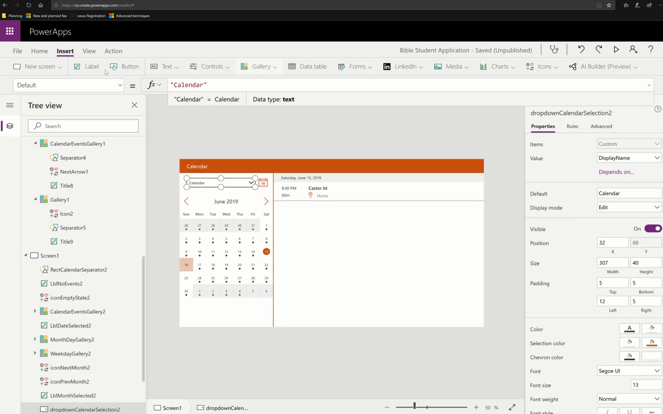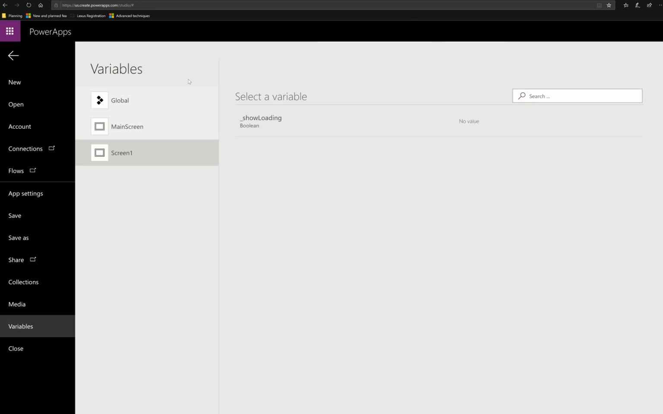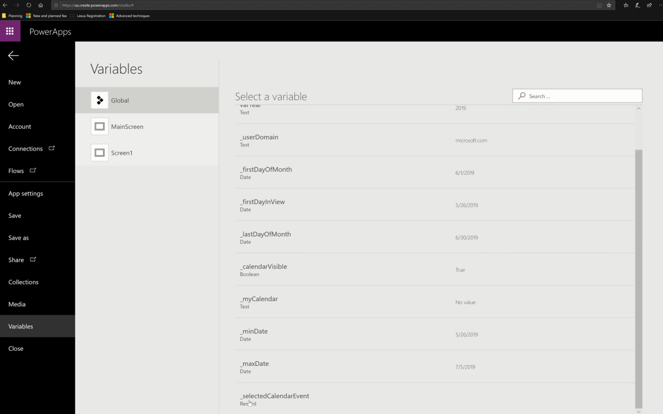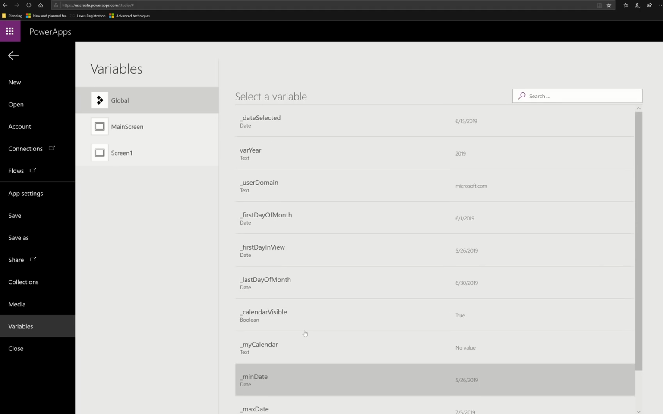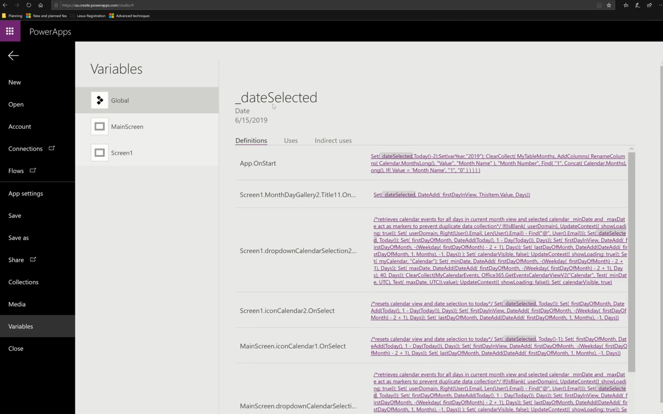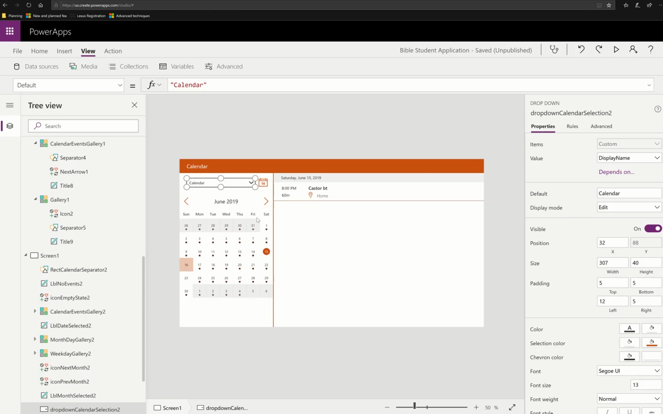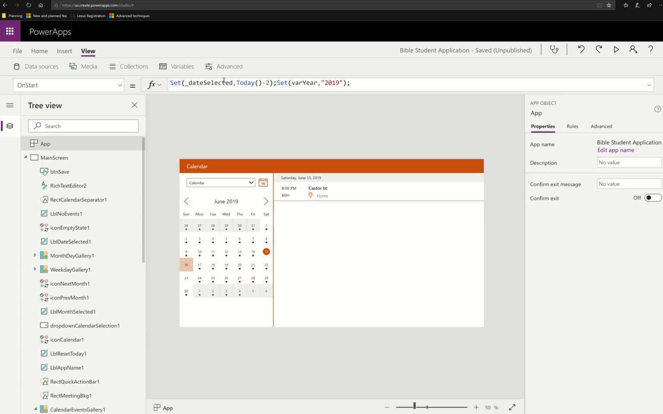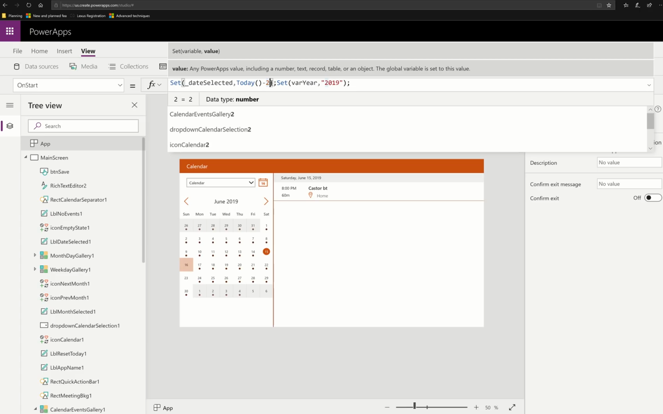Now, there's another variable in here, and again, I can view variables to show you. There's another variable in here for the selected date. So if you look at here, this date selected, this is used when you click on the calendar. Now, the only thing I want to do with that date selected is go to the main on start and set it automatically to today -2. And the reason I'm doing that is because it's unlikely that they will have published something today. So I want to default this to today -2.